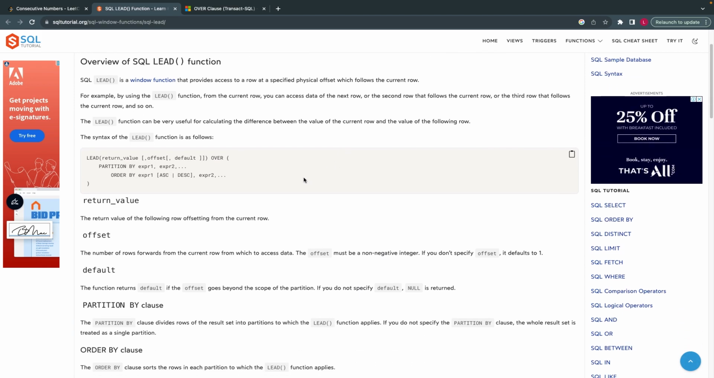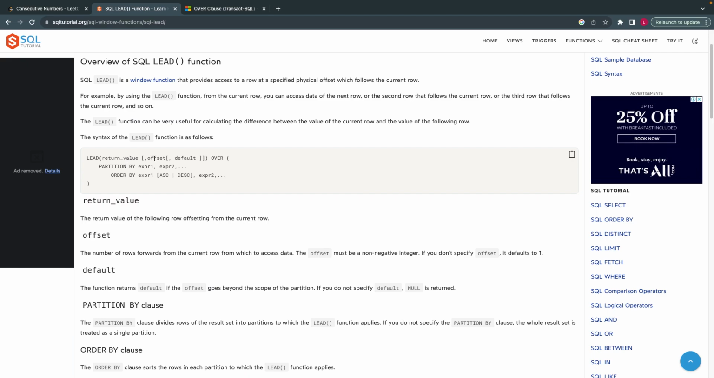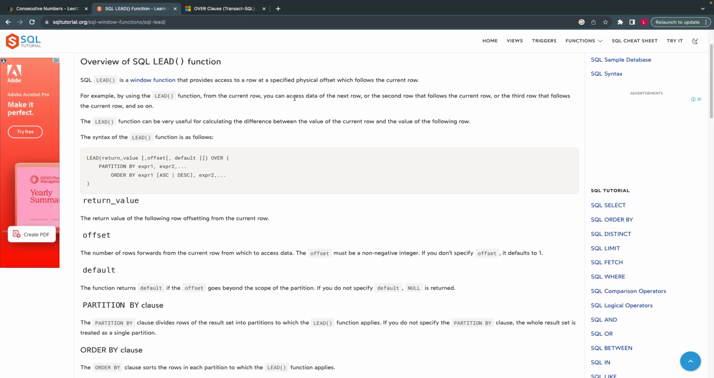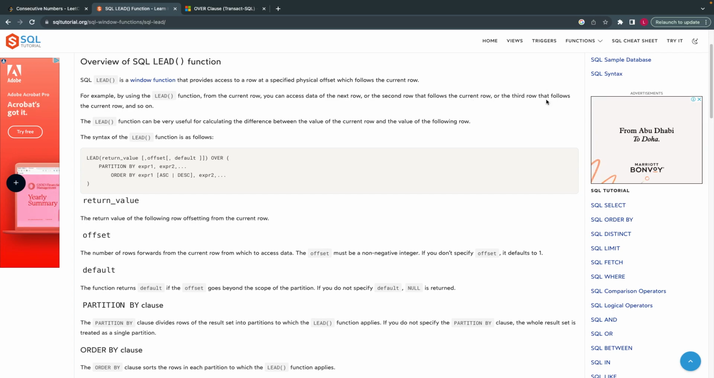So how do I access it? I can have an offset value. The offset says which column's value you want to return and how many rows you want to go. If you read this, you'll understand: from the current row to the next row, the second row following the current row, the third row following the current row, and so on. This is how you can use the function.